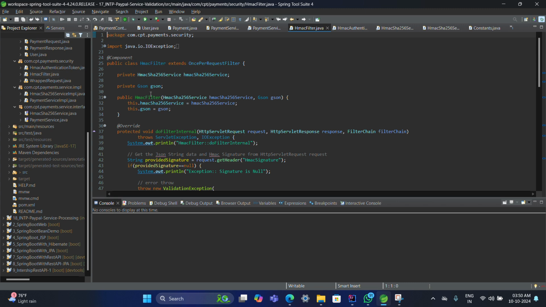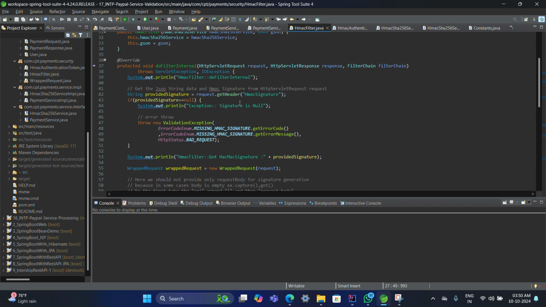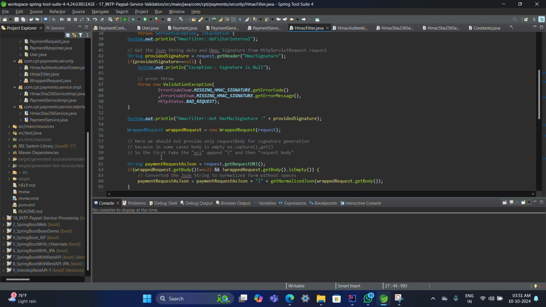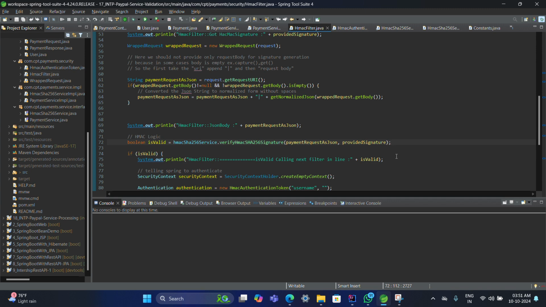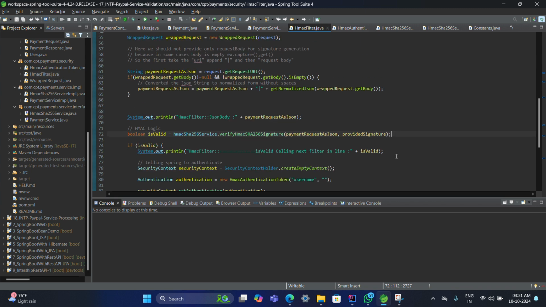This is basically where we have extended the OncePerRequestFilter, that is basically a filter, and customized it. We call this HMAC-SHA service and call the validation like this. I can show you where it is here. Just this. We call this. If it returns true, we do some further things. If it is invalid, then we do some further things.